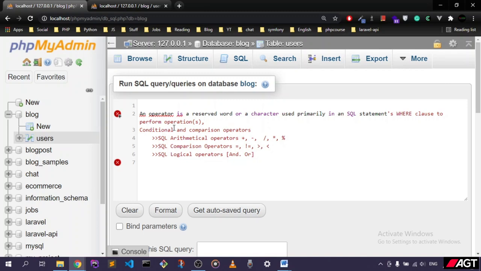So here we have the main three operators in SQL, and as you might have guessed, these are also in any programming language. We have the arithmetical operators right here: addition, subtraction, division, multiplication, and the modulus sign. And we have the comparison operators: equal, not equal, greater than, and less than. And we have the logical operators: and, or.